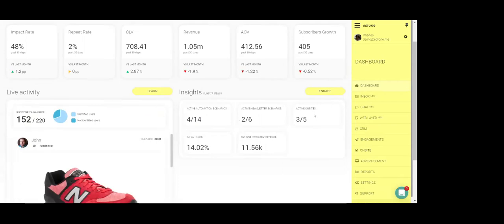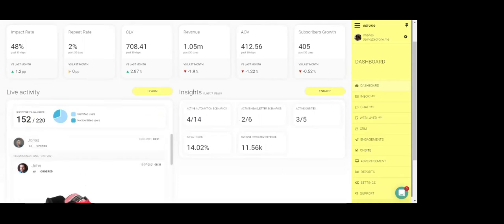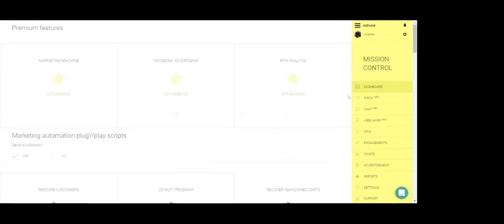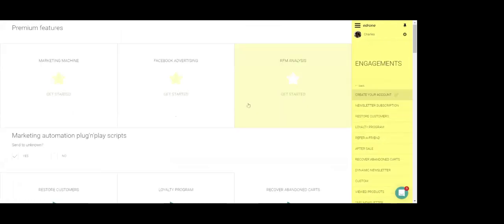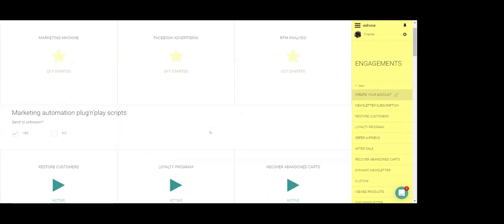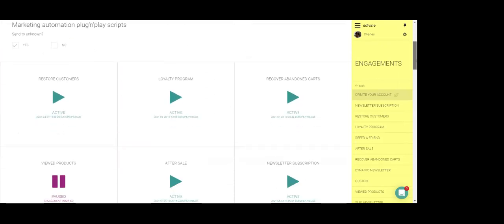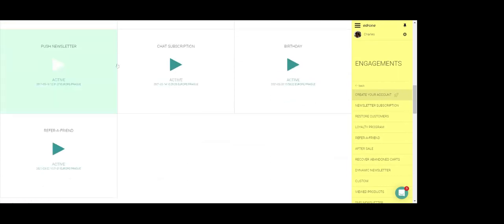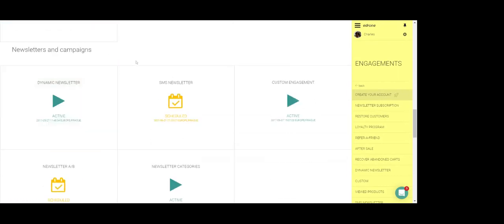So this is the place where we use the knowledge we collect about our customers to communicate with them, to send automations, newsletters, to prepare some on-site communication. When we click on Engage, we go inside this section. In the first view, we have premium features, but we will talk about them in our next meeting. Today, we focus on automations, plug and play scripts, and also on newsletter and newsletter campaigns.